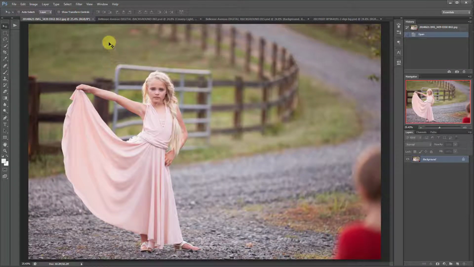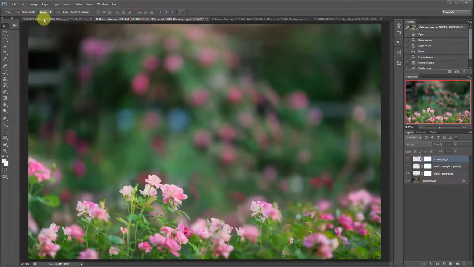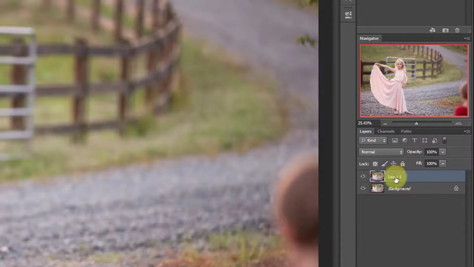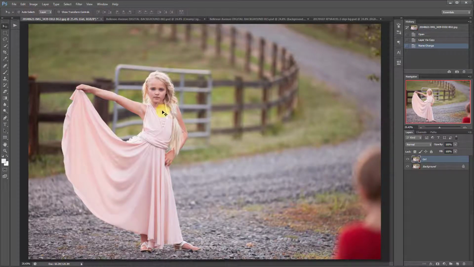So this is the subject that I want to put in with the flowers. And so what we're going to do is Control J to duplicate the background layer. I'm going to name this Girl. And we are going to isolate her.